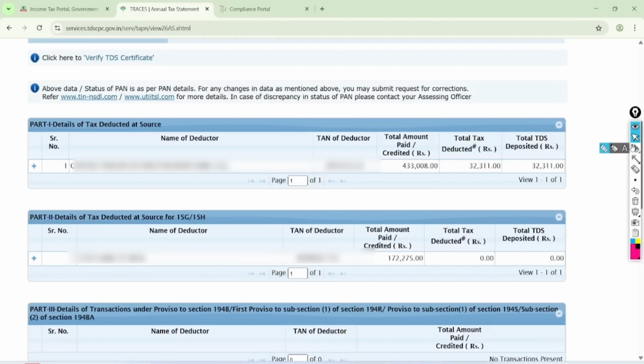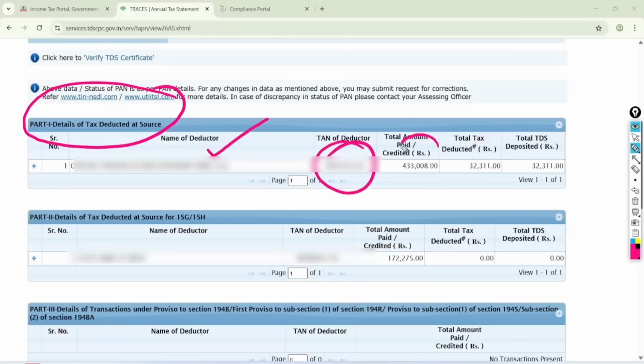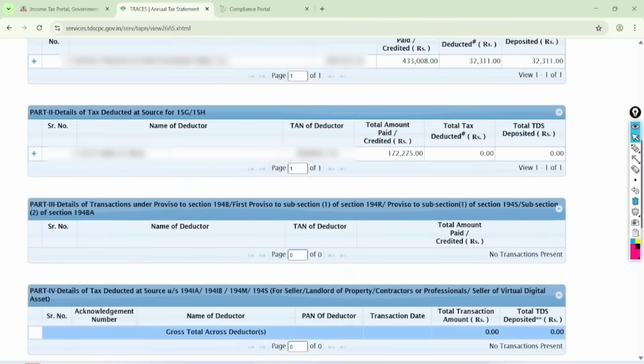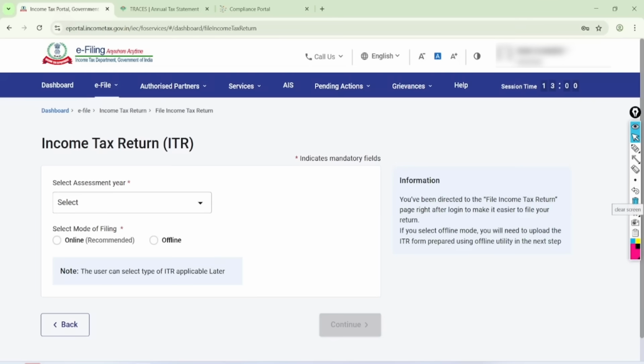Now any transactions on which TDS has been deducted, the details of tax deducted, the deductor or the payer to whom you have given the income, the TAN of the deductor, the amount, how much amount they have paid to you, and how much TDS has been deducted, will be shown here. And the amount on which you have given Form 15G or 15H, which means no TDS has been deducted, but you have to show this amount in your income tax return. Any other transactions will also be shown here. So make sure any transaction showing in AIS and TIS you must disclose in your income tax return.